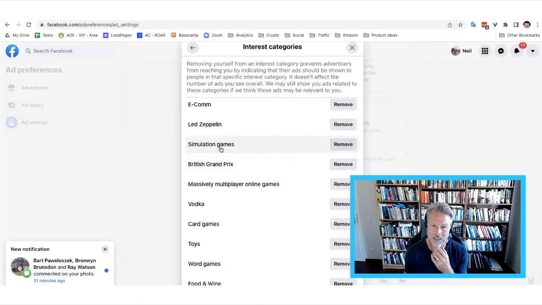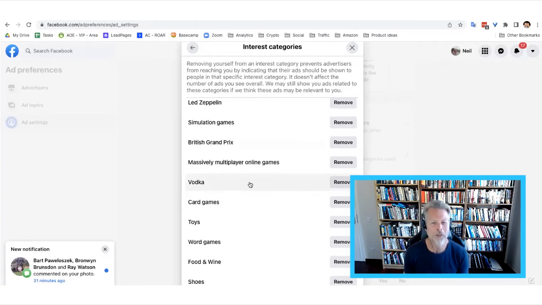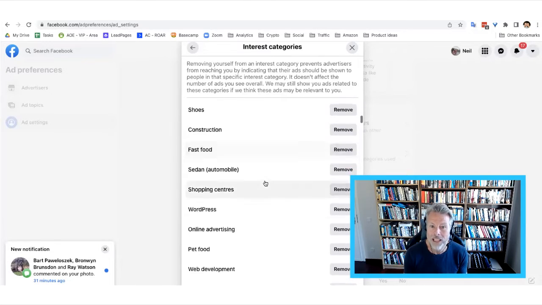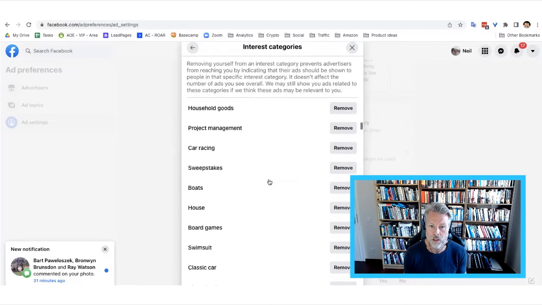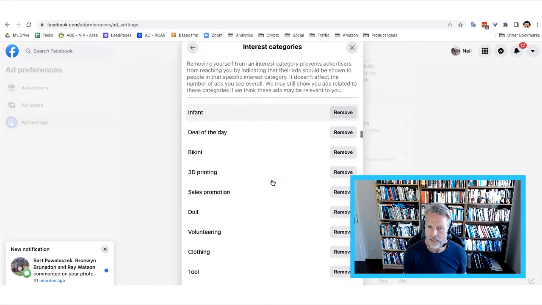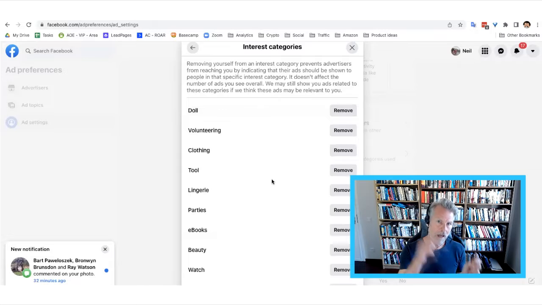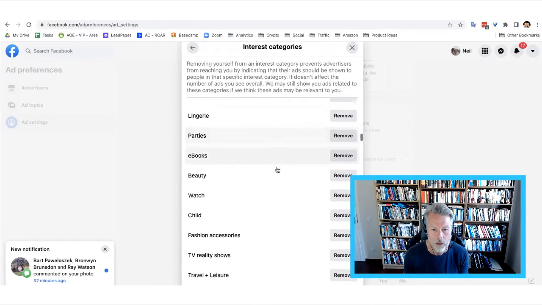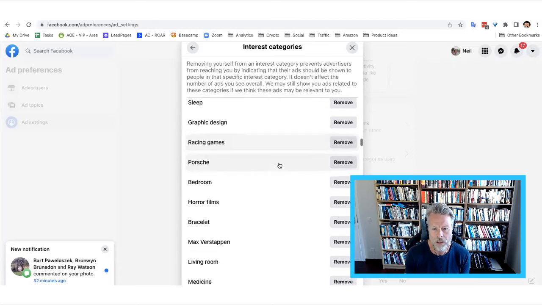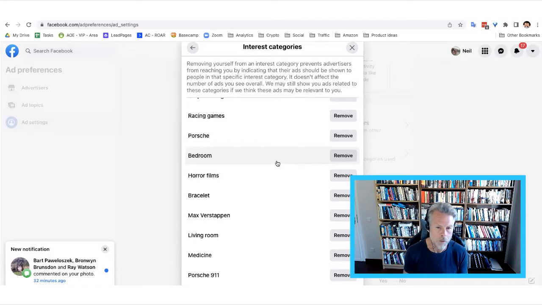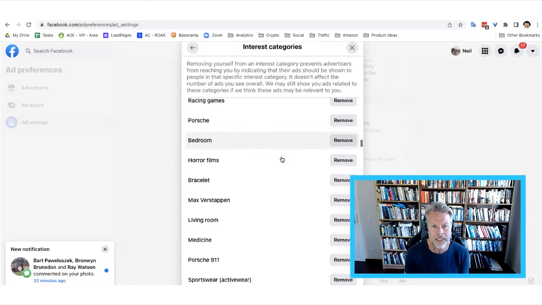So simulation games, British Grand Prix, vodka, don't know why I got that idea, card games, toys, things like that. Pet foods, coffee, all of those things Facebook has said I can be targeted on. You might want to go and think about what that means for you and your privacy first and foremost, but also if you're interested in hacking your way into that so you can target more people like yourself, for instance, you can get that information here.